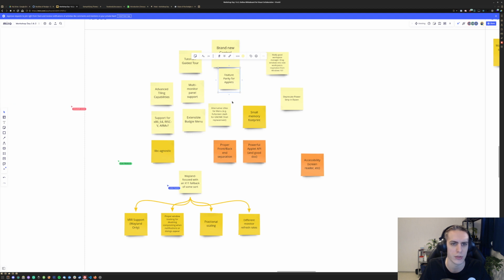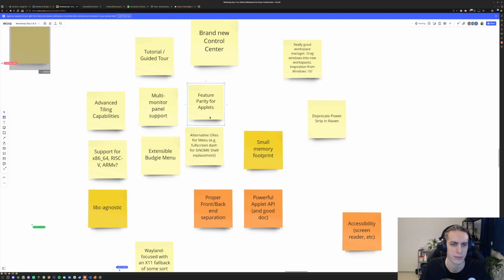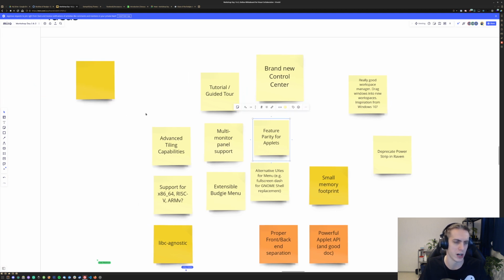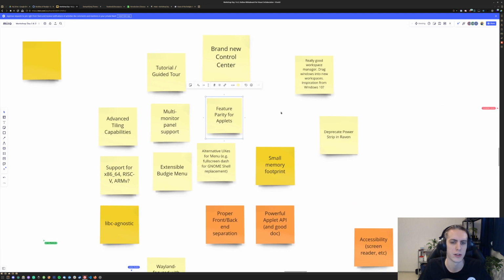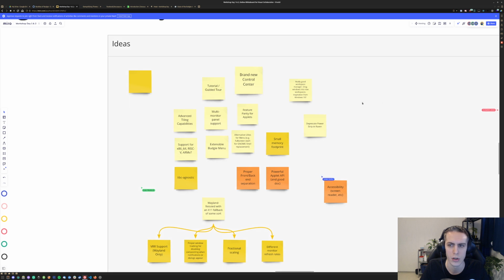We don't want to really introduce a regression like existed for going from GNOME 2 to GNOME 3. That was an entire UX change, but also just the general regression in functionality. Yeah, and for what needs to exist for Budgie 11 MVP, I already put down a card that says Budgie 10 feature parity. Okay, cool.